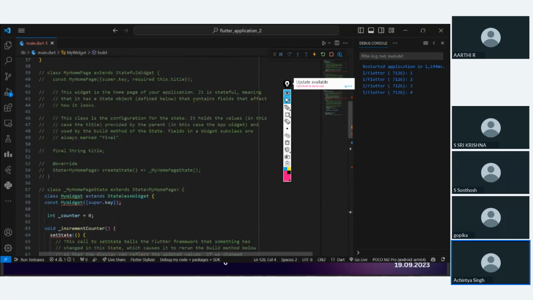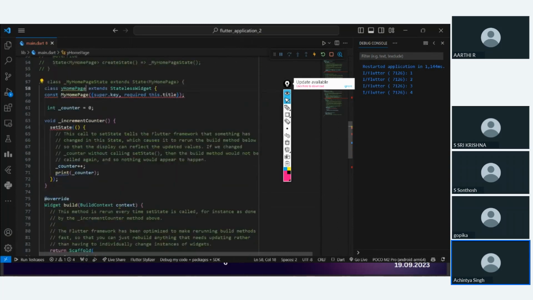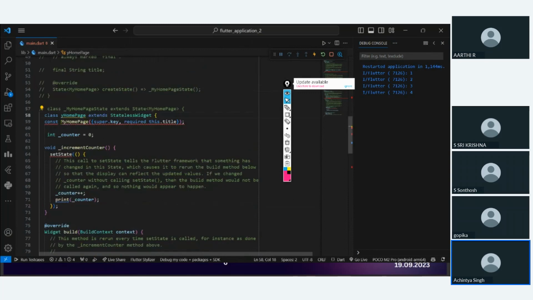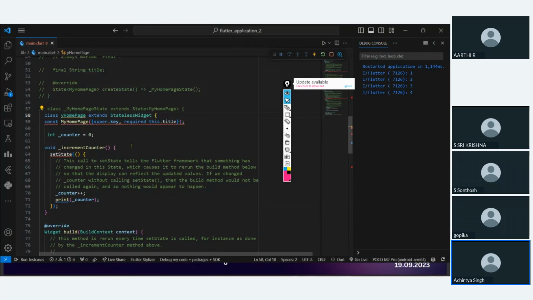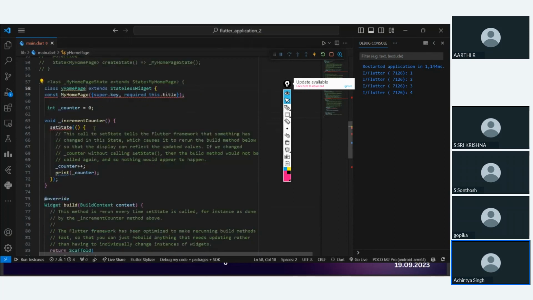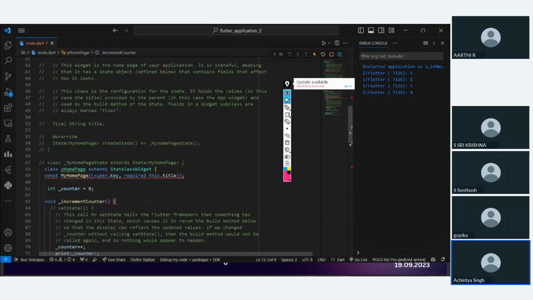We need to change the constructor first. Just copy it from here. Just change it here. Change the class name. You will have it below also somewhere. First of all, remove set state, which is a thing available only for stateful widgets. So you can't use a set state function now.